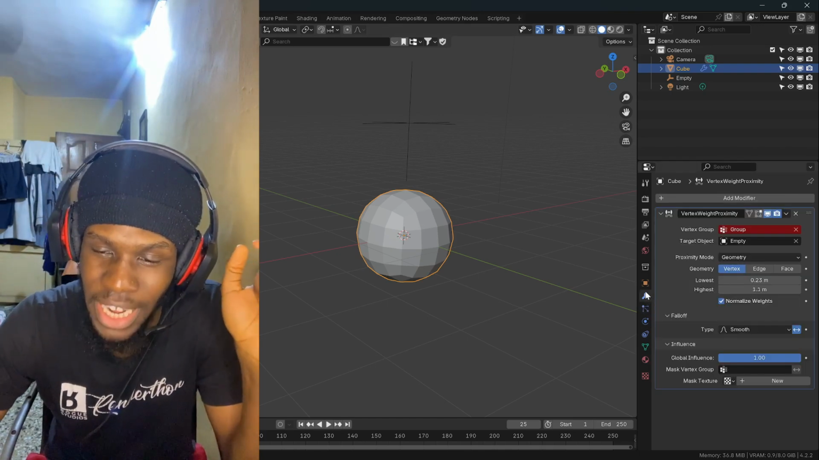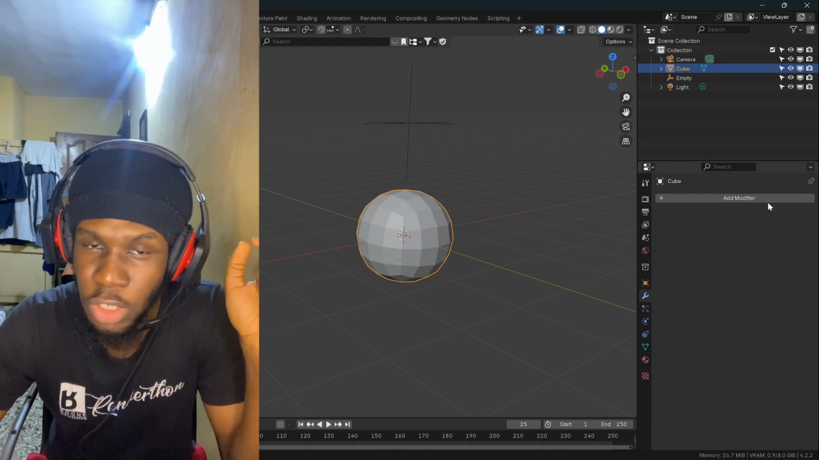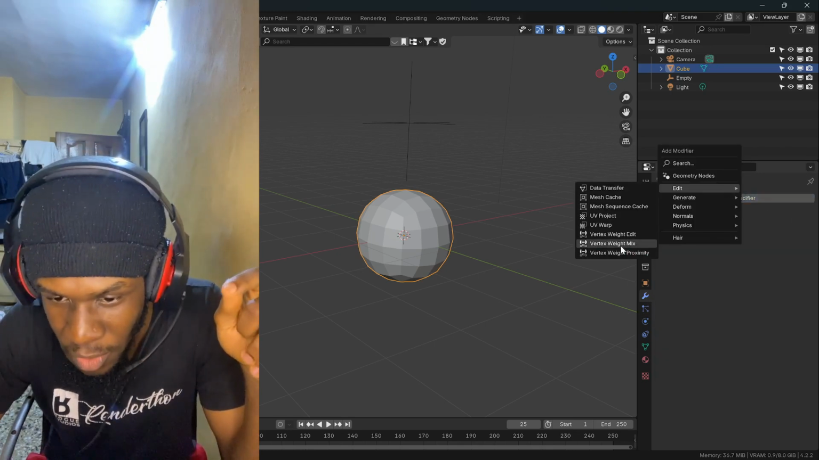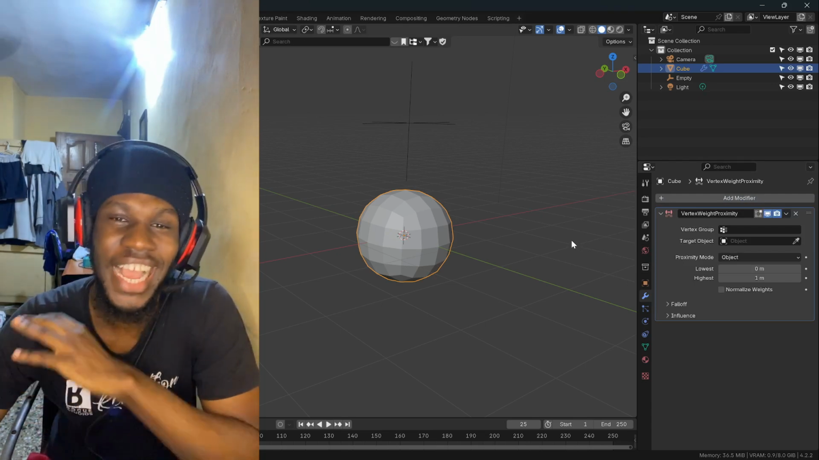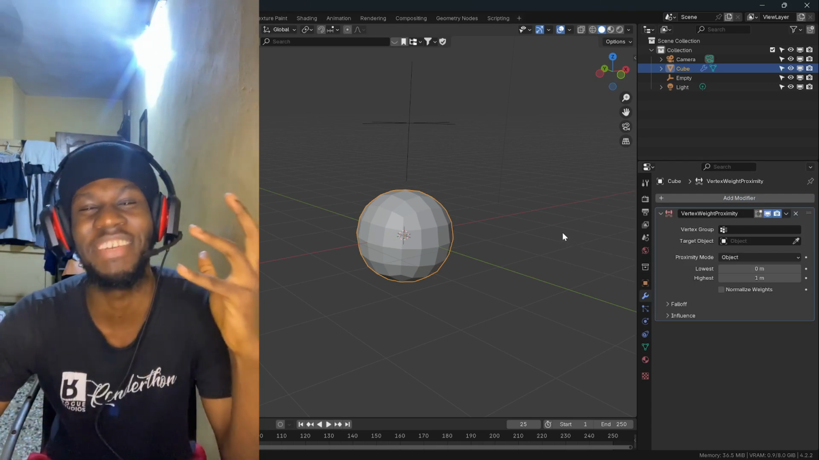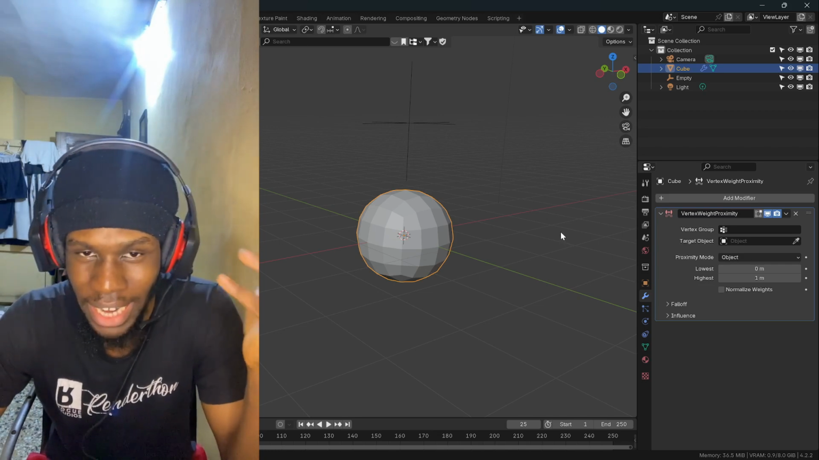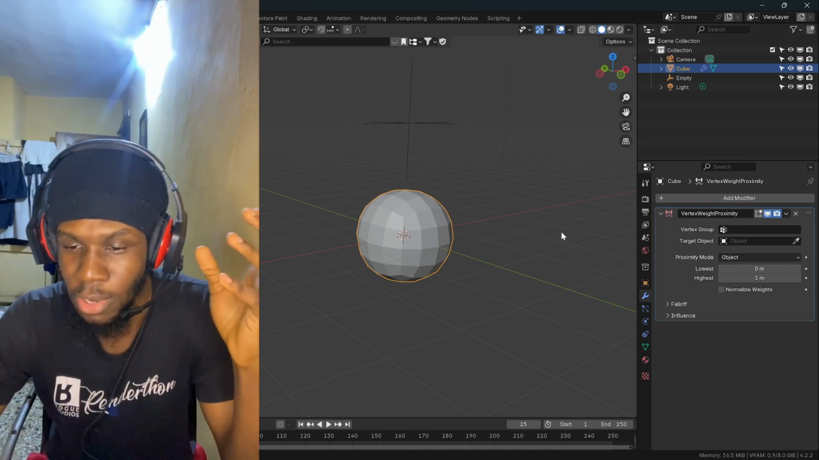But little did I know that there's a simpler way, which is called the vertex weight proximity modifier. And this just does everything I wanted to do in dynamic paint. Way simpler, easier, and cleaner. So how does it work?